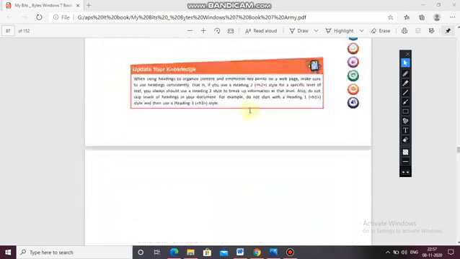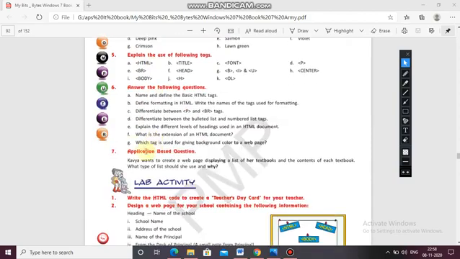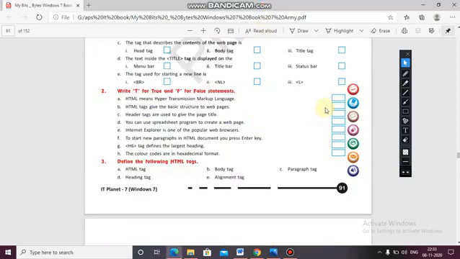Now next, what is the extension of HTML document? True, false. First, HTML means hyper transmission markup language. So in this, as you already know, HTML stands for hypertext markup language. So this one is false.